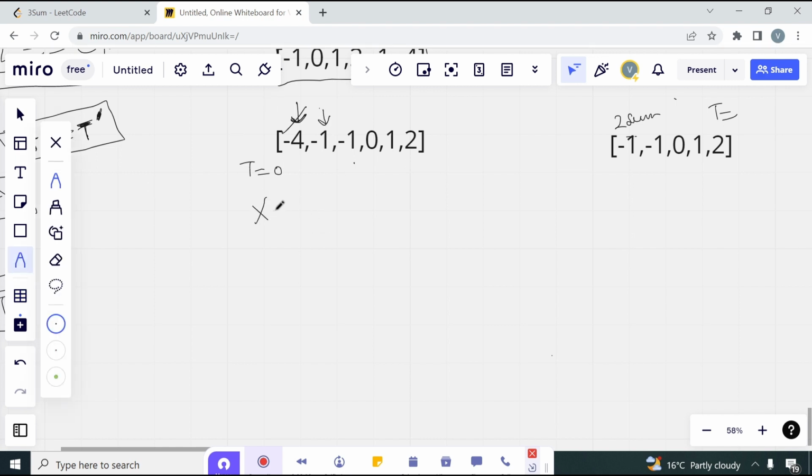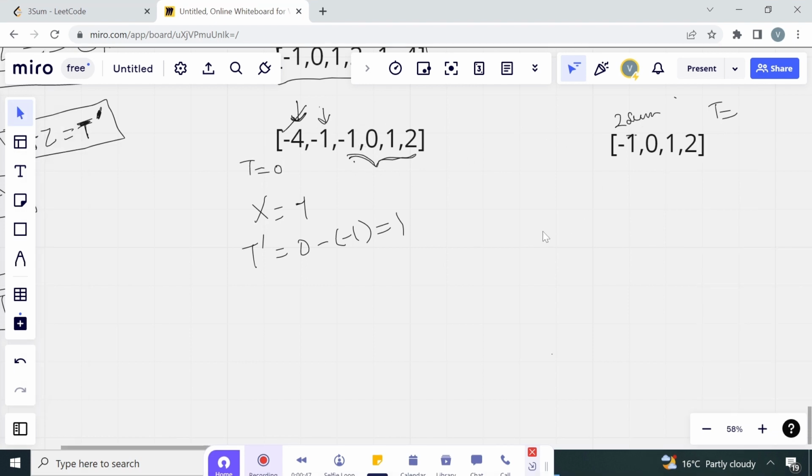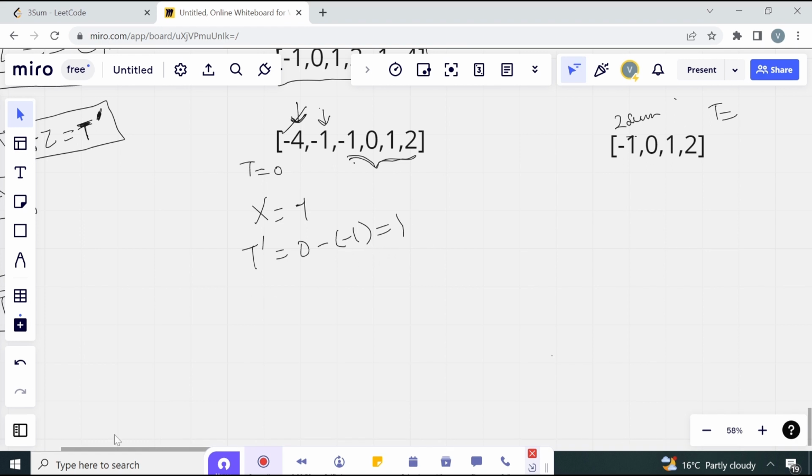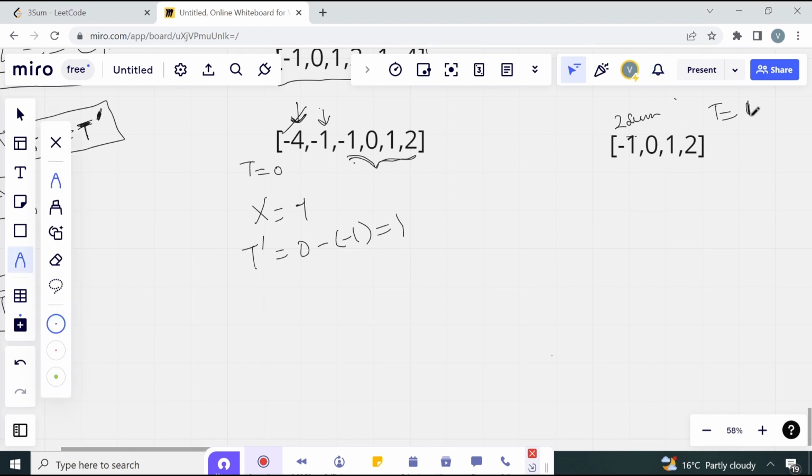So for -1, now the x is -1 and our t dash will be 0 minus of -1, that is 1. And we have to take the elements from I plus 1. So I is pointing to -1, so the elements will be -1 0 1 2. Now the target is 1. We have to find duplets by doing 2 sum. So again we will start from the left as -1 and right as the rightmost element. So we'll do left plus right, that is -1 plus 2, that is 1, which is equal to the target.